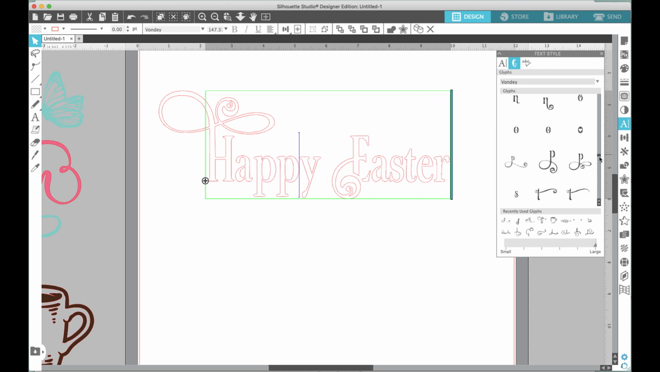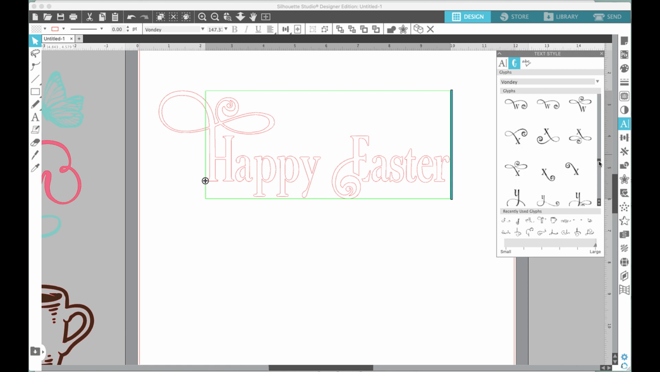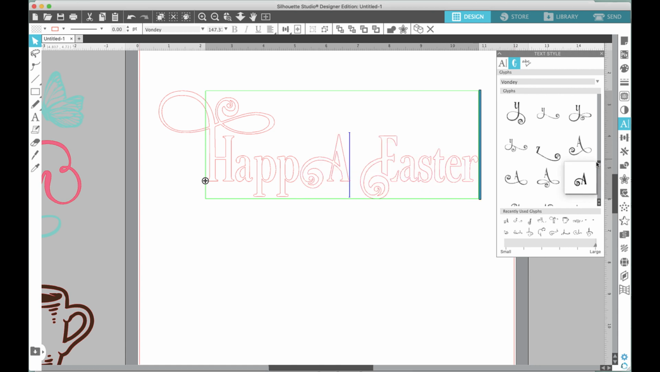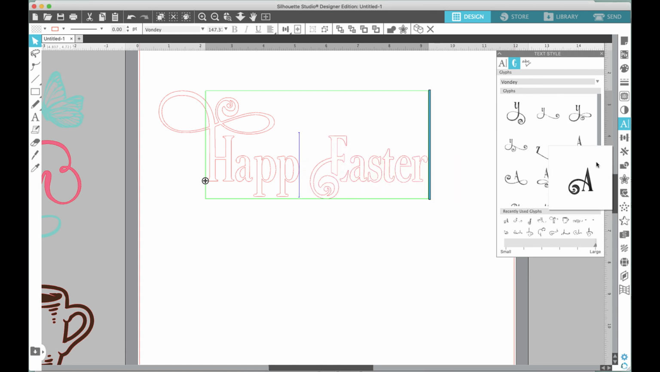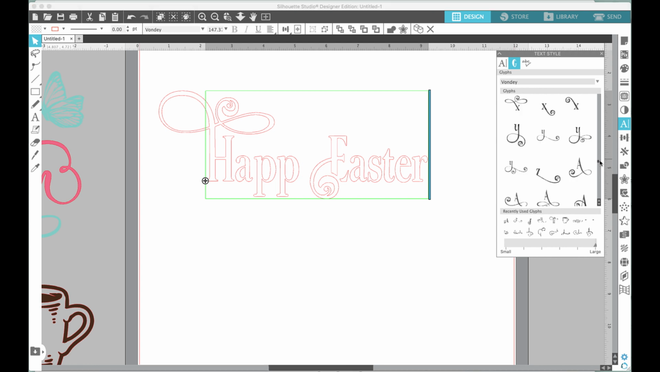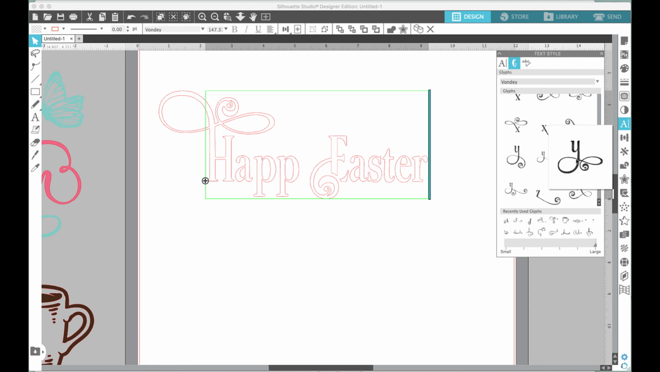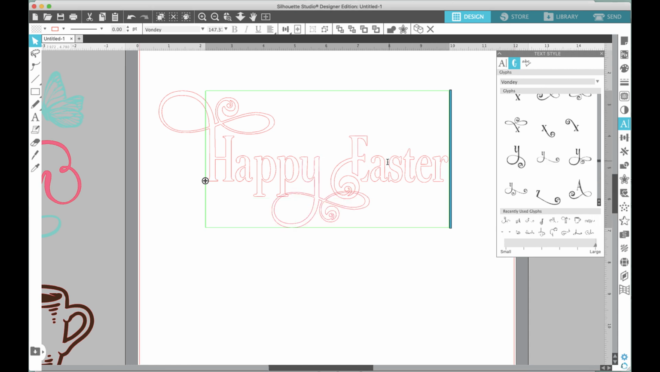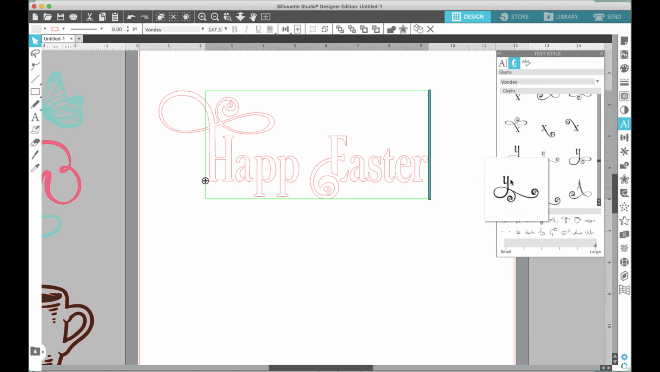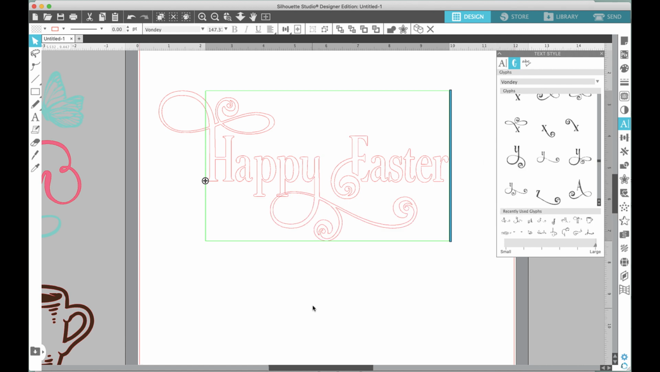But let's see if we can't find a pretty Y. And there are several different Y's. So I'm going to delete this Y. Whoops. And I didn't want that. And select maybe this one. Now I know that overlaps our Easter, so we can fix that because I'm going to separate. Let's try this one. That one's pretty too. Okay, I like that one, and it doesn't interfere with Easter.